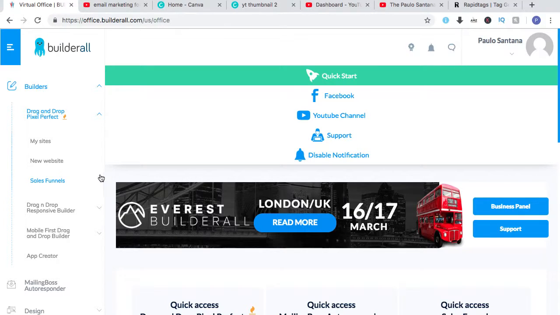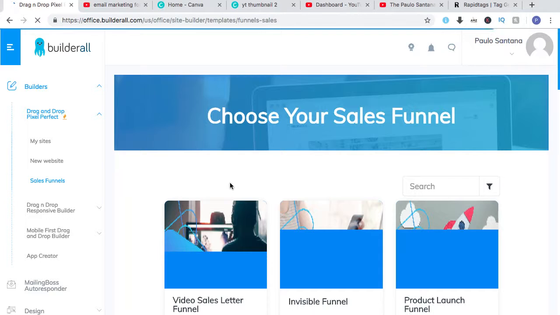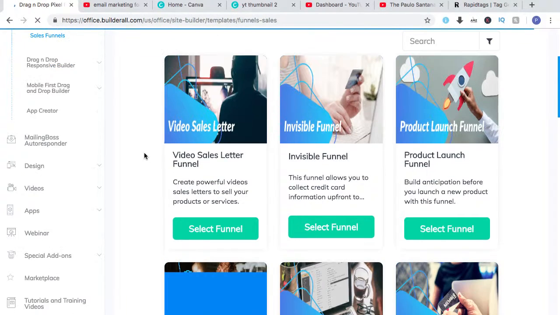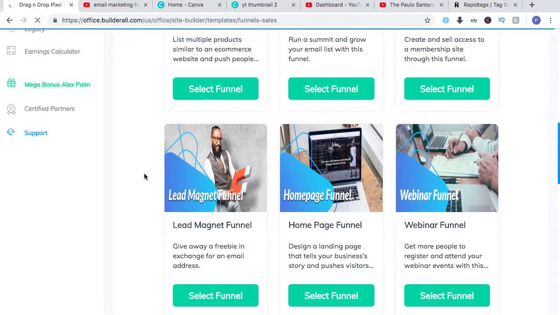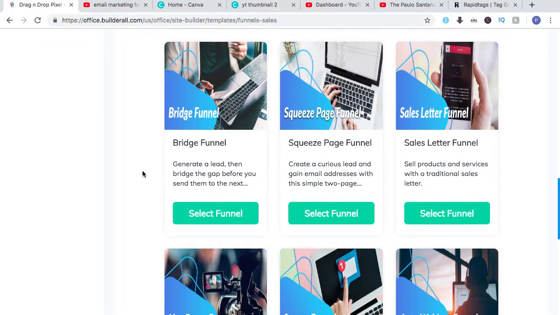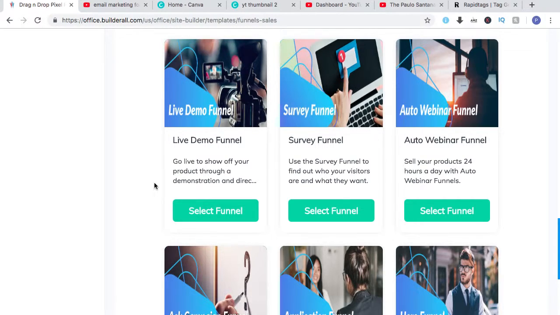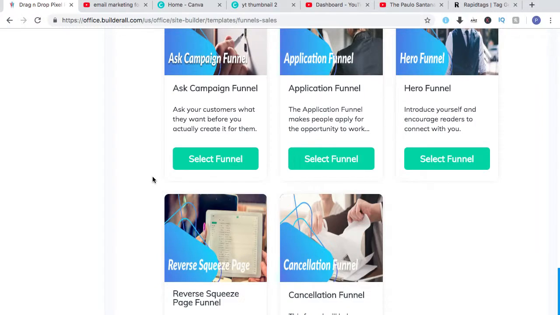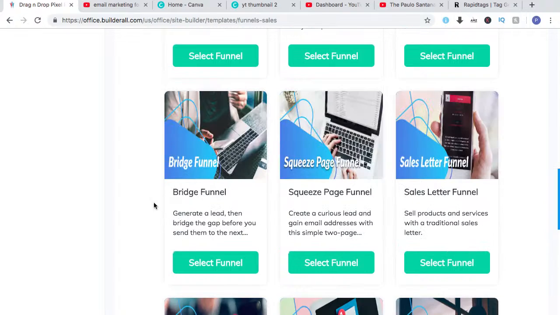Okay, so first, let's choose a sales funnel or an opt-in page. So I just have to click here. In here, alright, there would be sales funnels and pre-made templates. So you can just edit them to your liking. Okay, so there's a lot of funnels here, which I will just do a separate video on the purposes of each funnel.